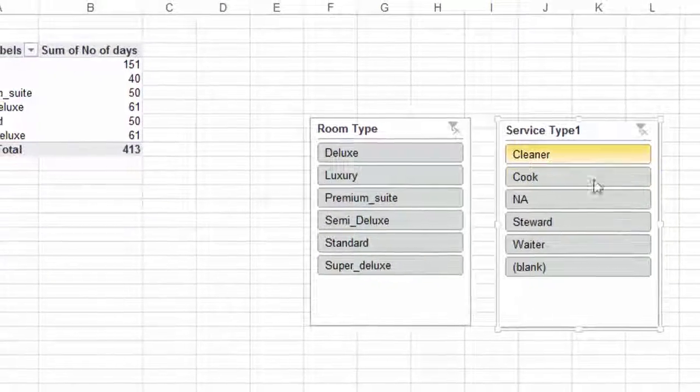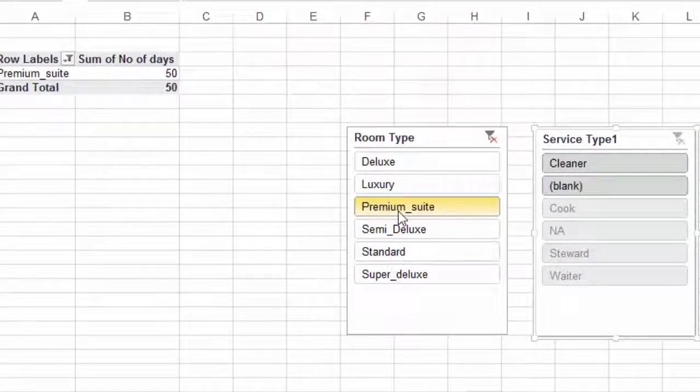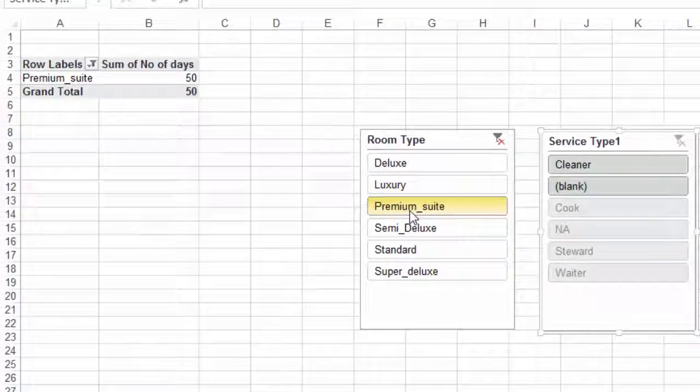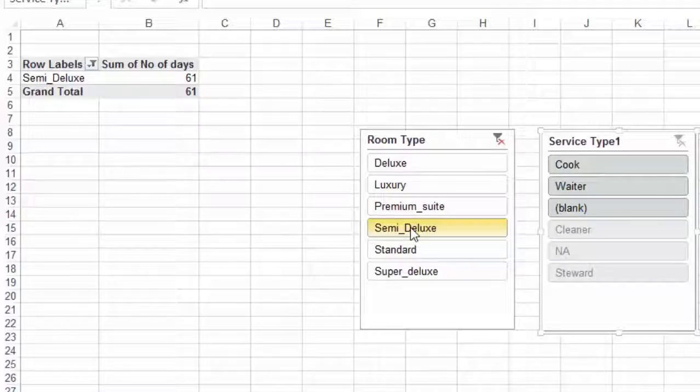When you select an item, the item is included in the filter and the data for that item will be displayed. For example, if we select semi-deluxe room, the service type only highlights the two fields, showing that these were the only services availed from the semi-deluxe rooms. The table shows the number of days each service type was available in the semi-deluxe room. The user can also create multiple combinations to get the desired results.